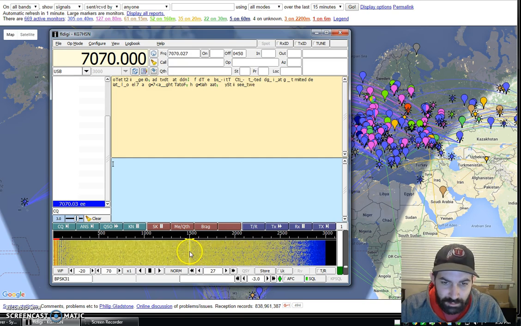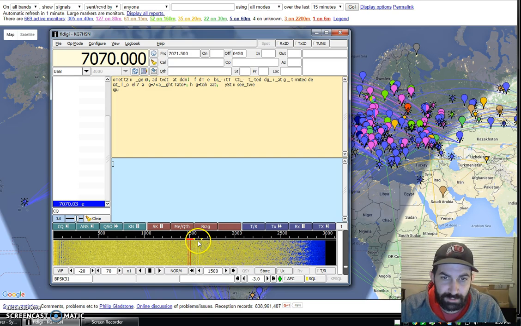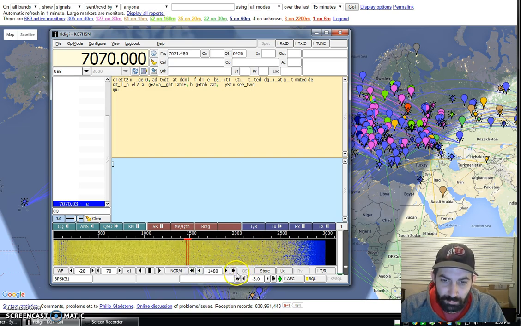Also, say you're trying to get right in on someone's signal. Say they're at 7071.500, but they're just barely off. You can use these to make very micro adjustments, or you can jump by tens.